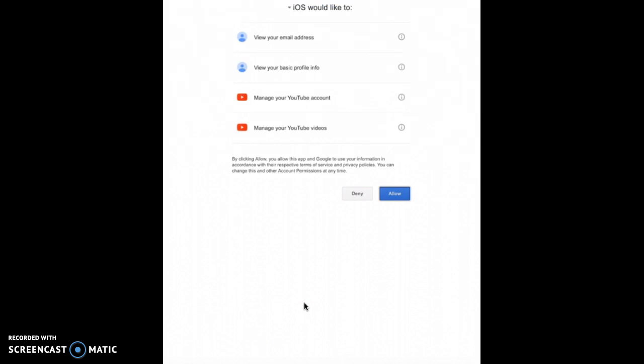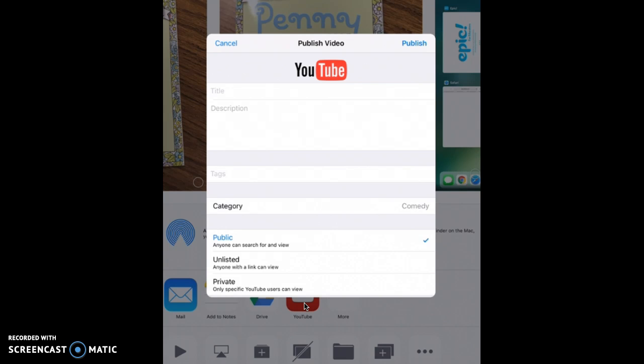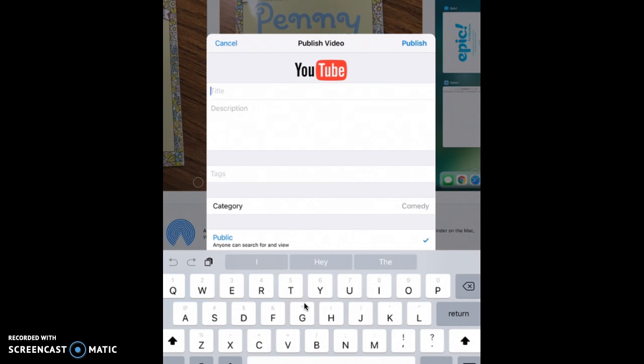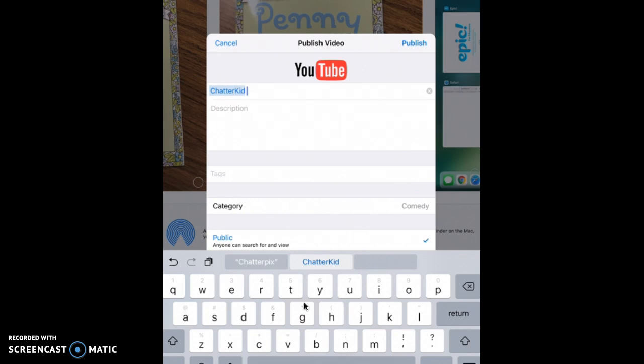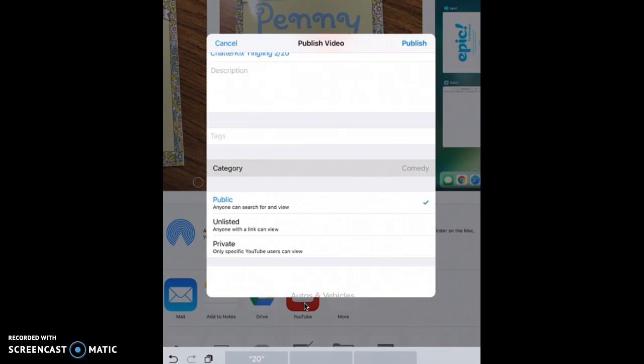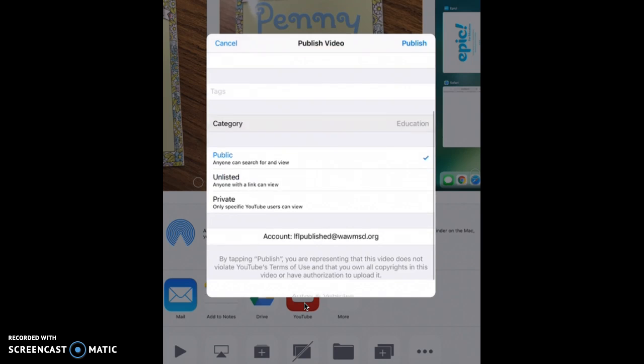You're going to say allow to everything, and then here, this is super important. Always when you're publishing to YouTube, you need to give this a title. So Chatterpix, and then I would like you to say your last name. And you can say, how about let's give a date. So today is 2/20. All right, you're going to come down here, change this comedy to education.